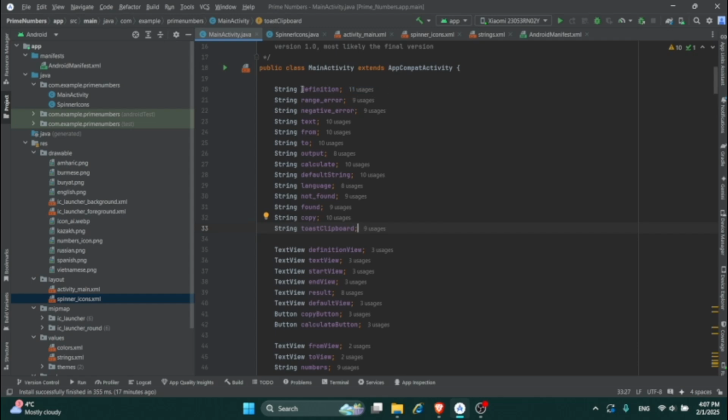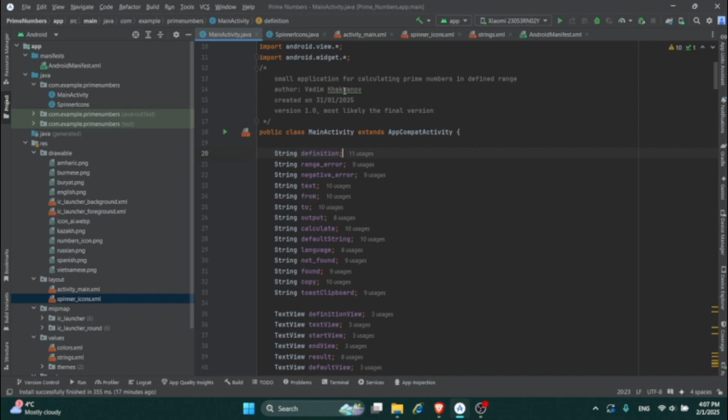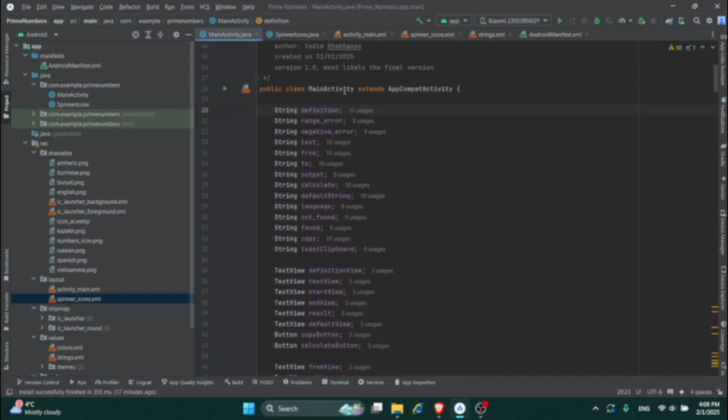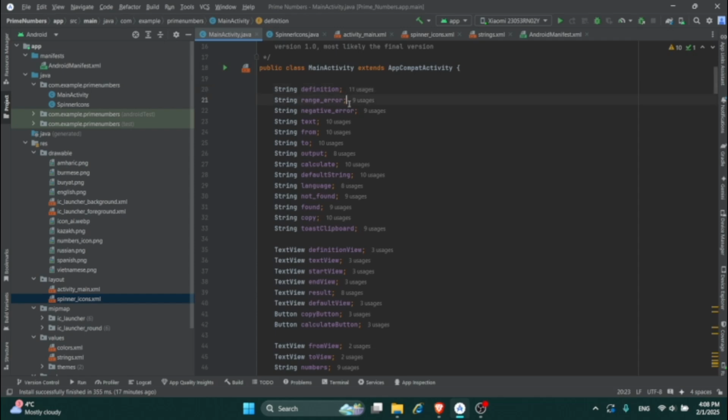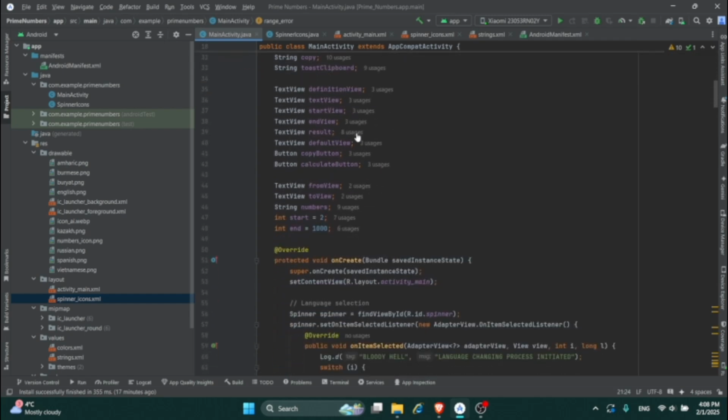For example, definition, by default it has a value of the next text. A prime number is a number greater than 1 that is divisible by 1 and so on. So it can change its value depending on which language the user has set. It also can have the value in Buryat and other languages. Text views are containers of these string values.